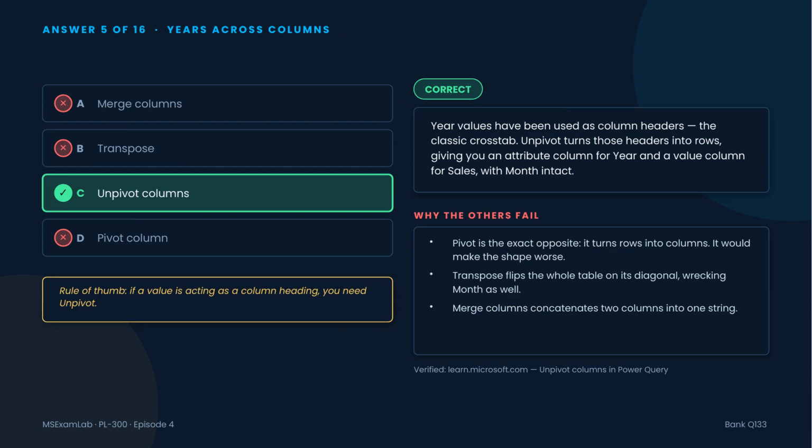The answer is C. Unpivot columns. Year values have been used as column headers, the classic crosstab. Unpivot turns those headers into rows, giving you an attribute column for year and a value column for sales, with month intact. Now why the others fail.